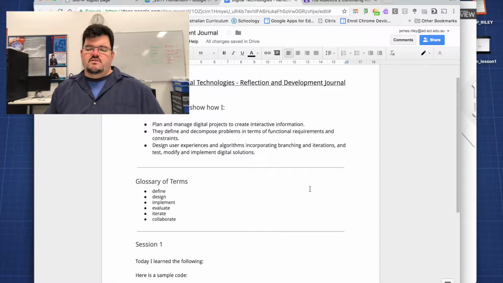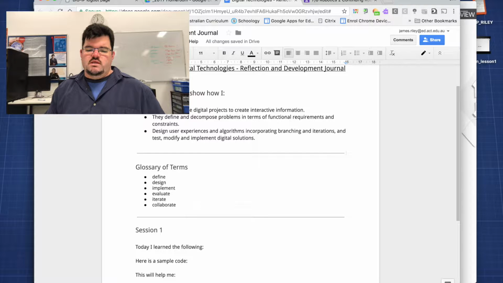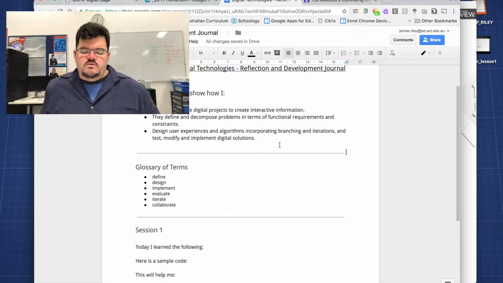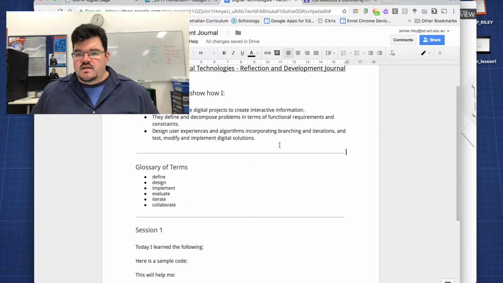But as you can see, I've given you a couple of sections here. The first one is the outcomes that you're going to be assessed against. I'll quickly go through those, and I'll be doing so in more detail when I get back. The first is plan and manage digital projects to create interactive information. So that is essentially planning a robotics project.